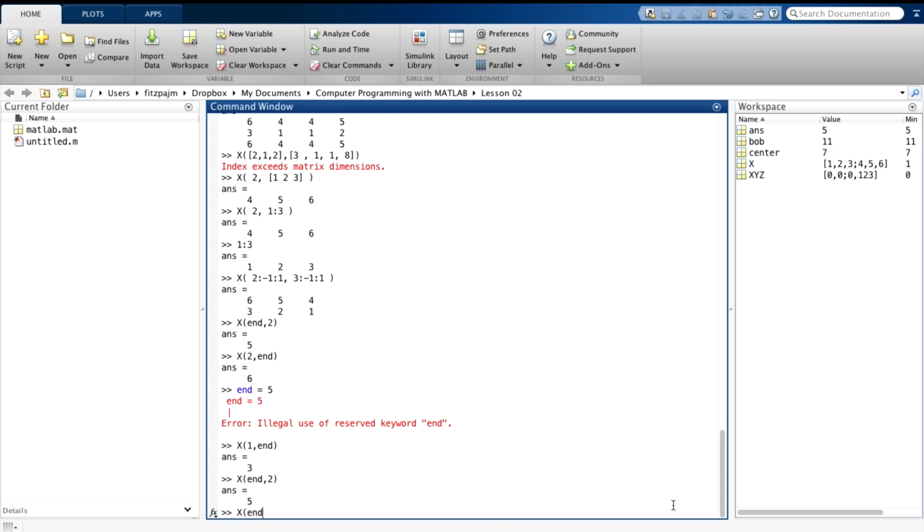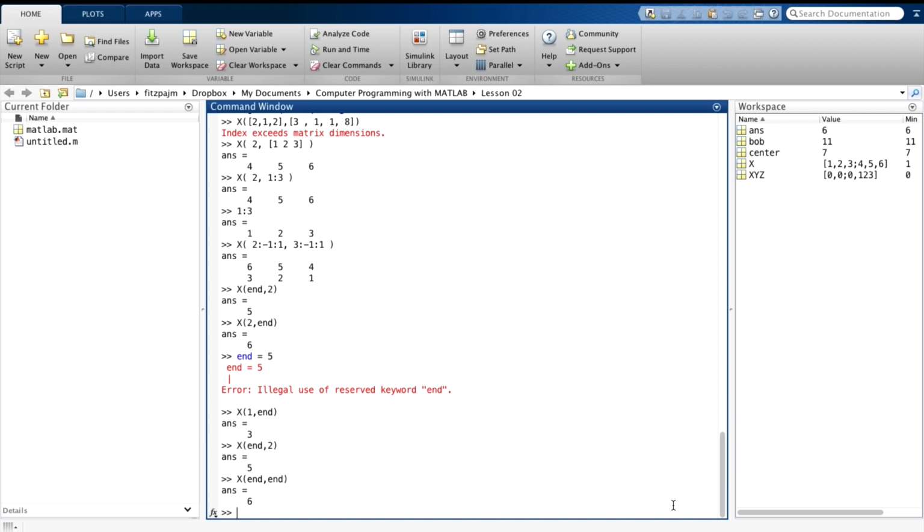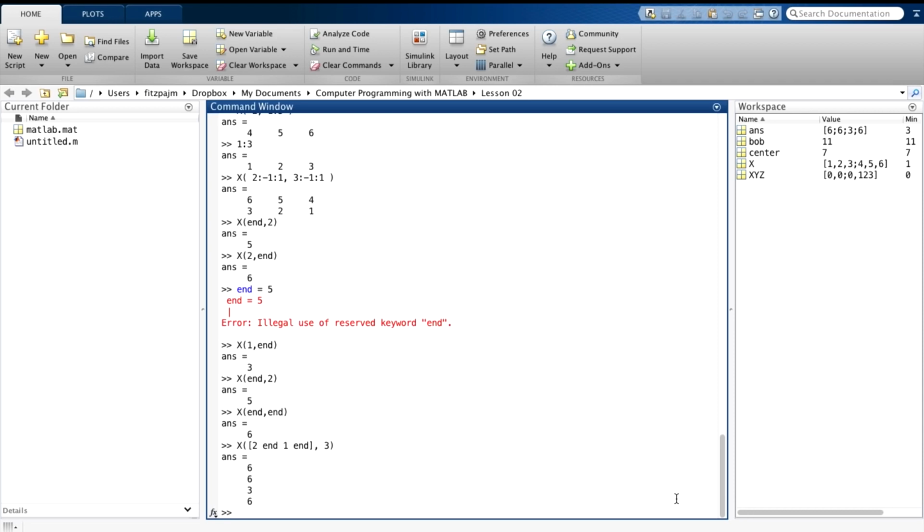You can even do it in both positions. And here's 2 and 1 and 3. So we pick the second, the last, the first, and then the last element again on the third column.